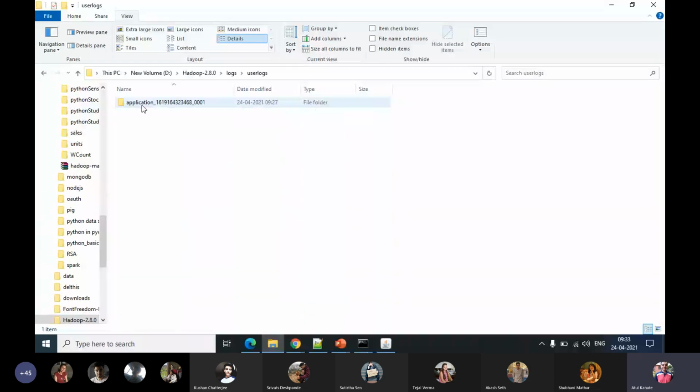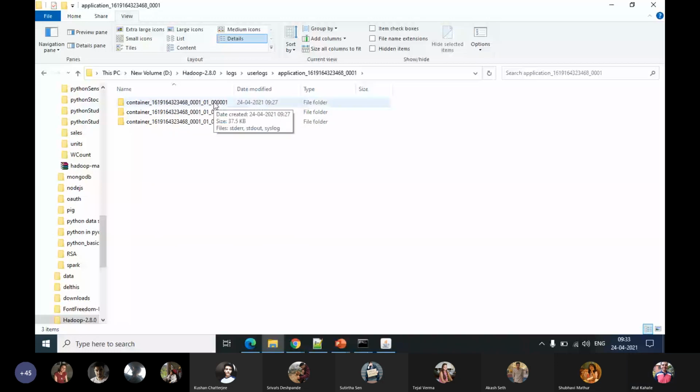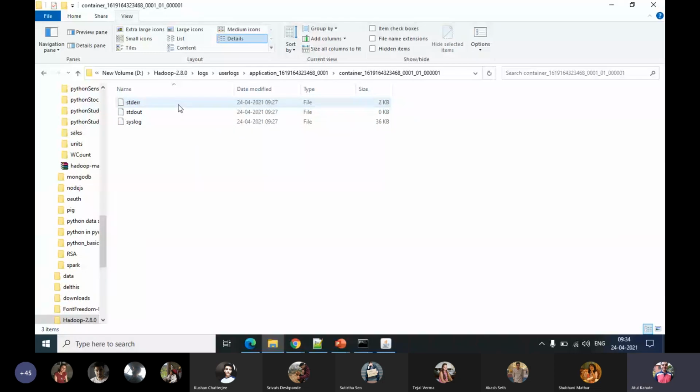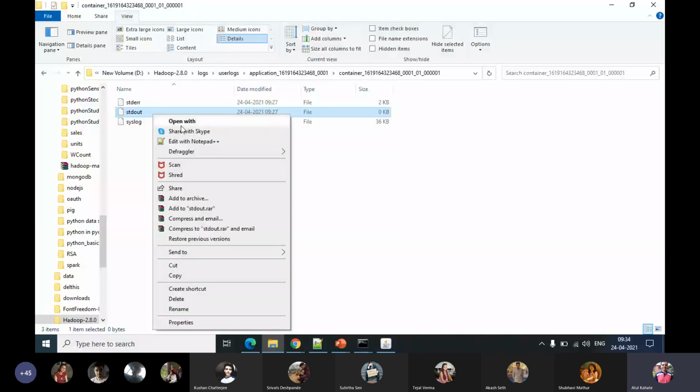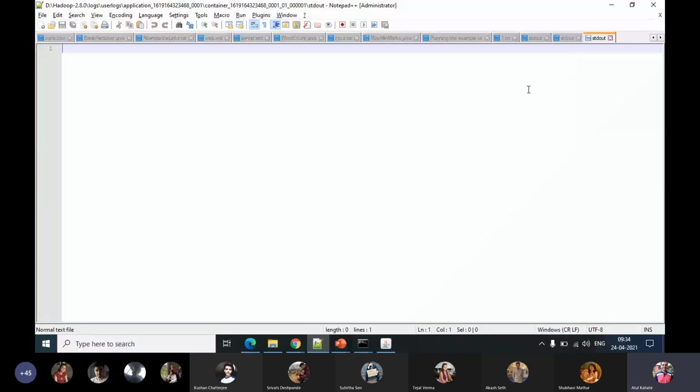And in this user logs, for the applications, the code that we run, it keeps on creating the logs. So here, for example, it has created 3 directories. And if I open the first directory, if you look at the date and time, you can see that I have just run this code a few minutes ago. In the first directory, the std out is actually 0 bytes, which means there is absolutely nothing there. So it is empty.